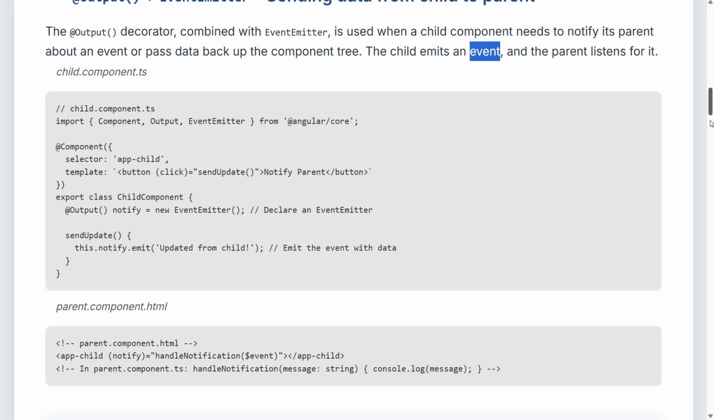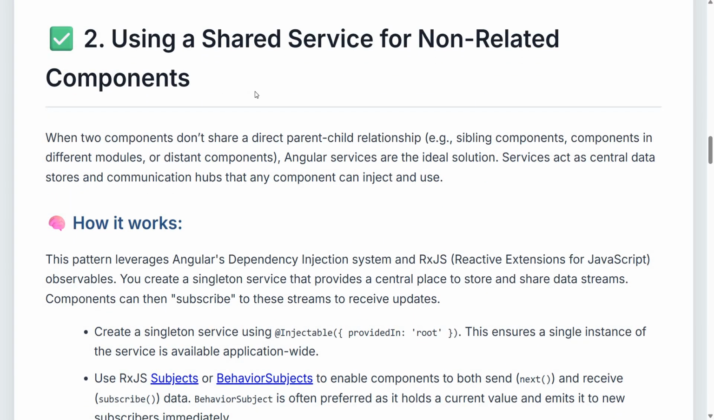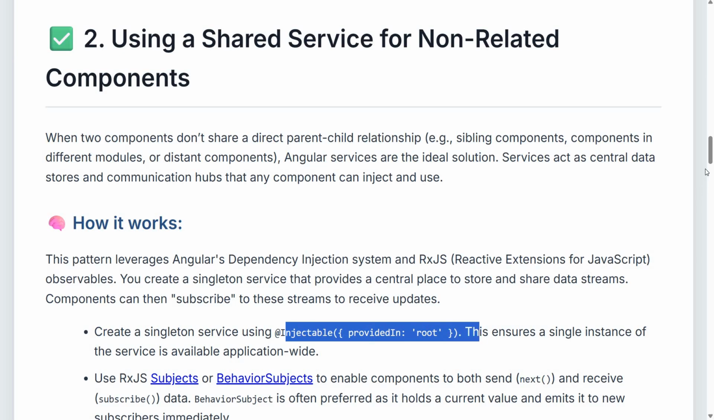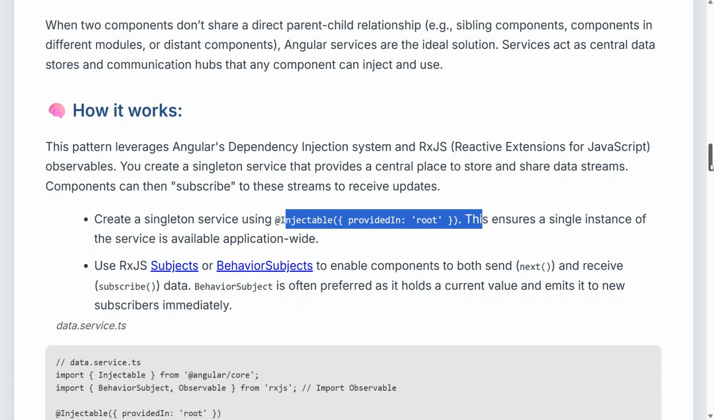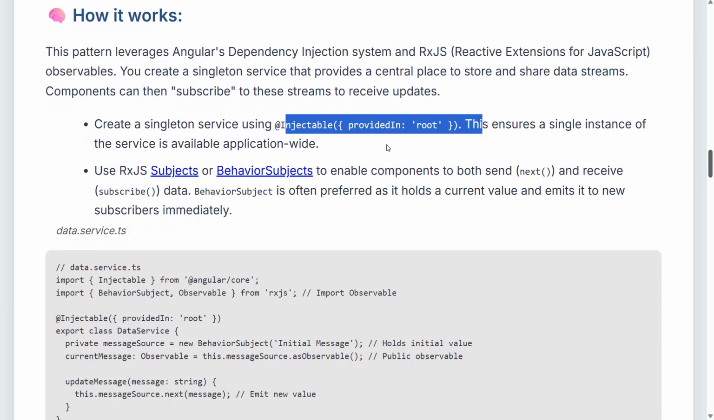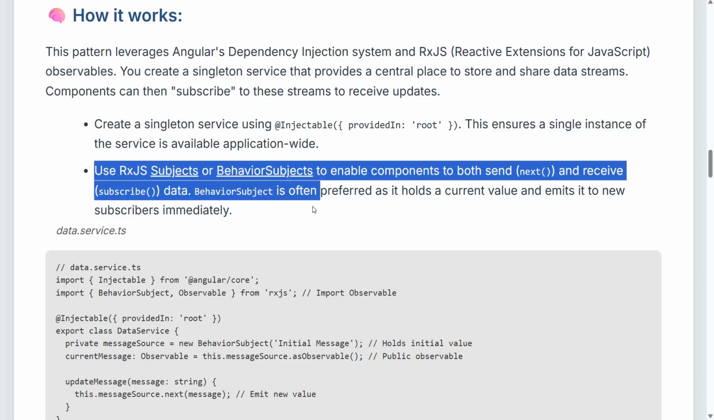Okay, so services as hubs, how do they actually work? What's the magic there? Well, it leans heavily on two core Angular features, dependency injection, or DI, and RxJS observables. The main idea is you create a service, and you usually provide it at the root level using @Injectable. What that does is it ensures you have just one single instance of that service for the entire application. A singleton. Got it. One central place. Exactly. Think of it like a single message board everyone can see and post to. Any component, anywhere, can get access to this same service instance.